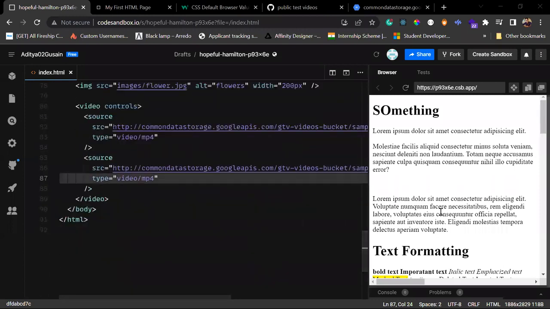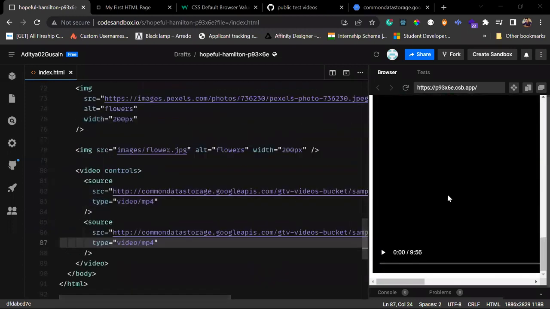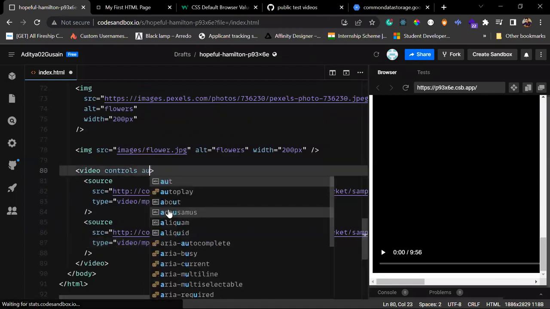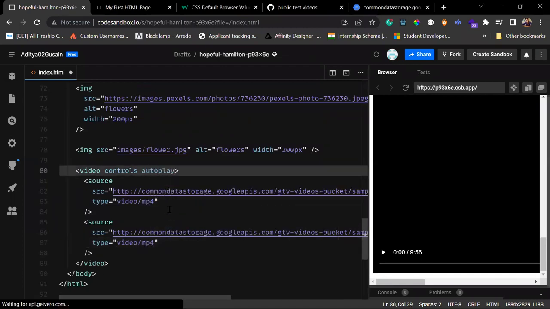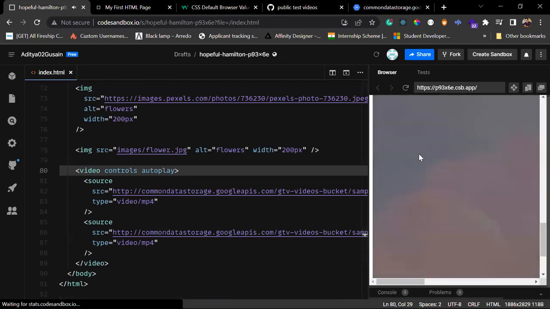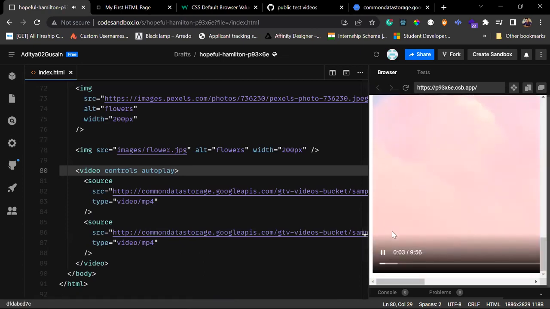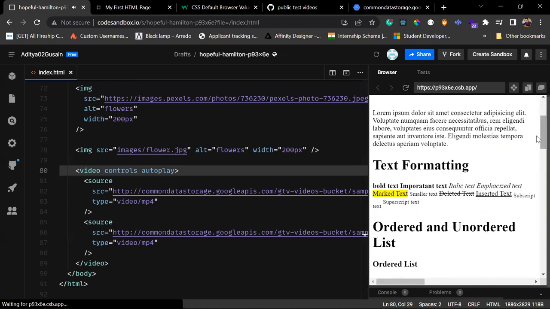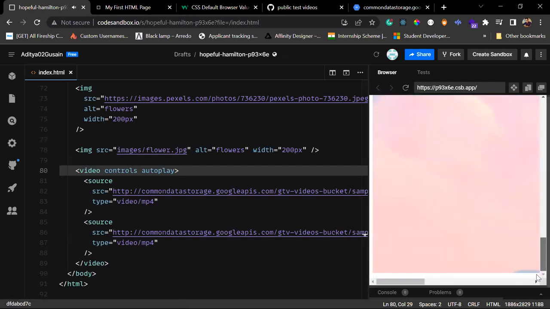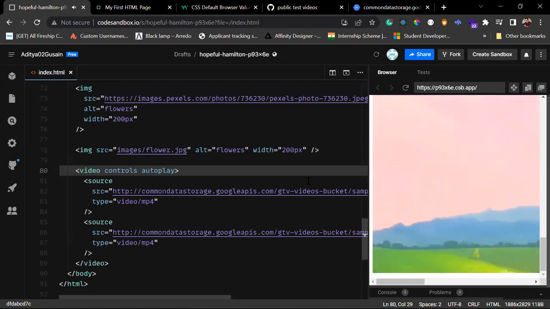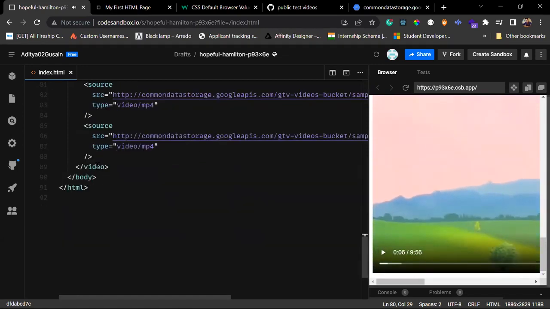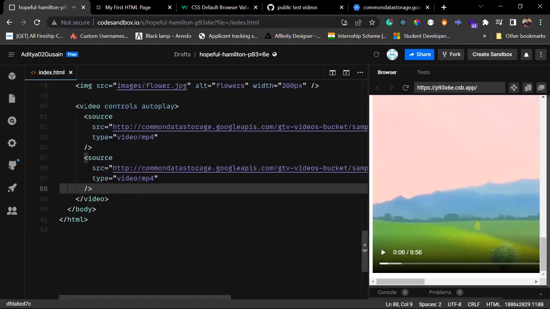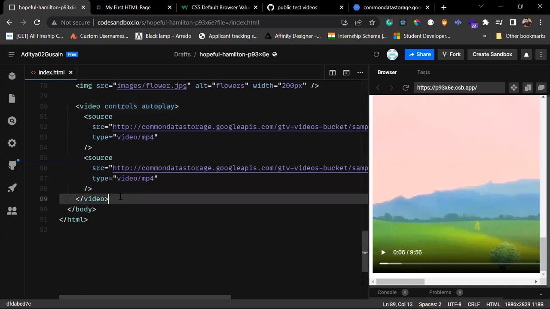And guys, you also have something known as autoplay. Let's say that whenever you land on the page, you want the video to autoplay. You can add autoplay, and what it will do is, as you can see, I didn't click on the video, but it automatically started playing. If I refresh it again, I didn't click on it, but it automatically started playing. So that is also something you can add, autoplay. That's it about videos.